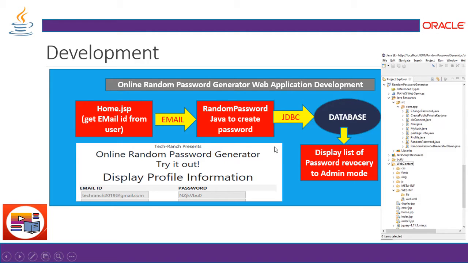So far we created the password with the associated email and stored it in the database. Next, the most important thing is the admin role. Sometimes the user forgets the random password. It's a little tricky to recover it, or in a secure system, to send it to the email and then ask the user to change the password. You can recover it. That is called the admin role, and that's where we display the profile information for the admin only.